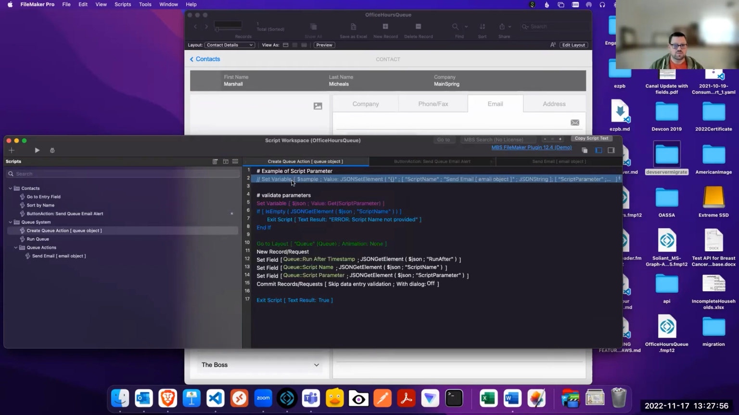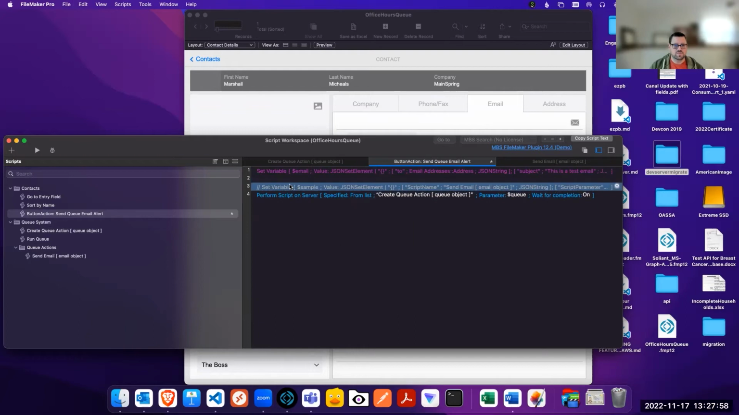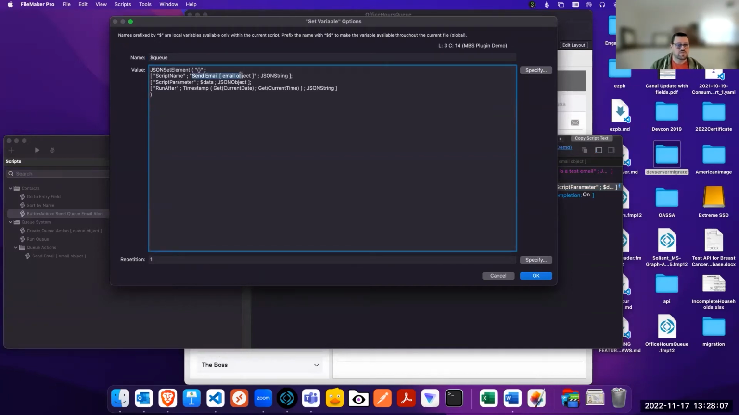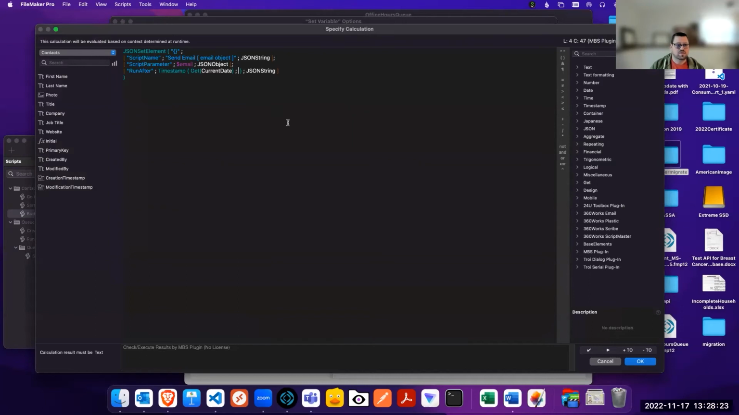And that comes from this example over here. So this one, I'm going to enable this. I'm going to call this one queue. And we already have script name in here. Script parameter, I'm going to send my email in there. And then timestamp, let's say that I want to get current date, but I want the time to be at the end of the day. So I'm going to say time 17:00.